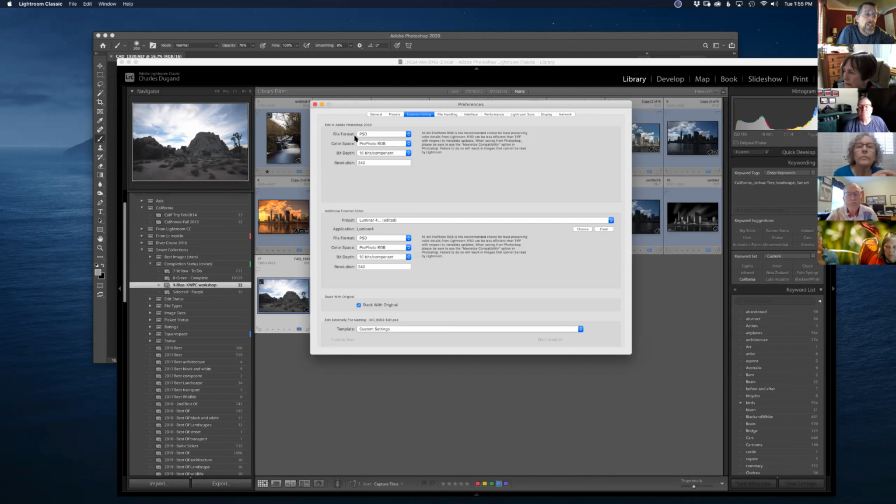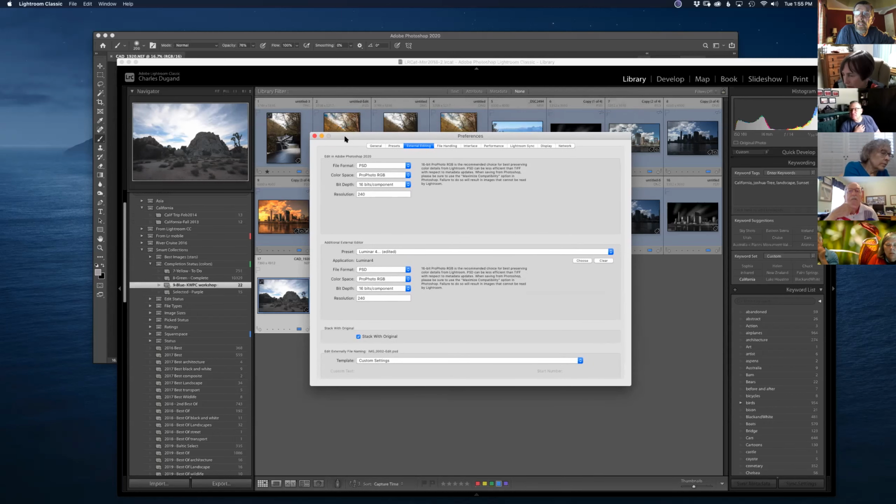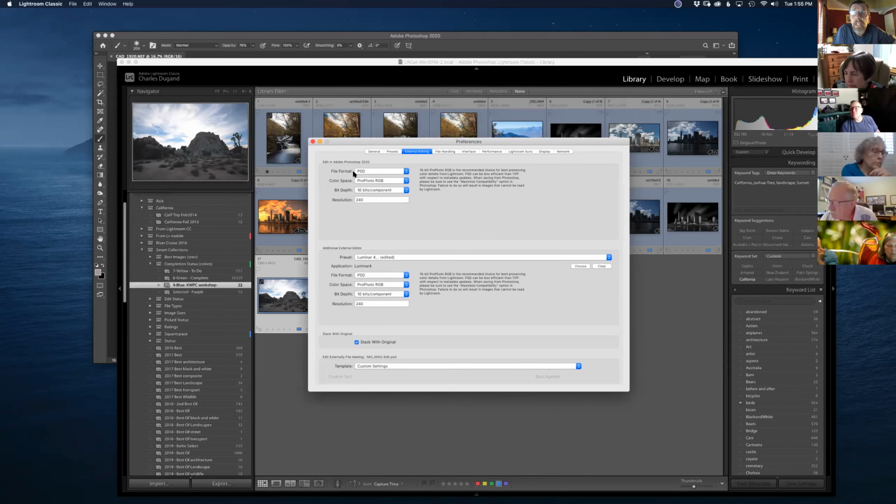PSD is not a RAW file. The RAW files are things like NEF files, and I don't know what Canon calls theirs. Those are RAW files. A PSD is a format that's used by Photoshop, and it contains the layers and everything in it. So you don't lose your layers. When you close the folder, you can still find them when you go back. We'll get into layers and all that kind of stuff later, but typically PSD files are good.